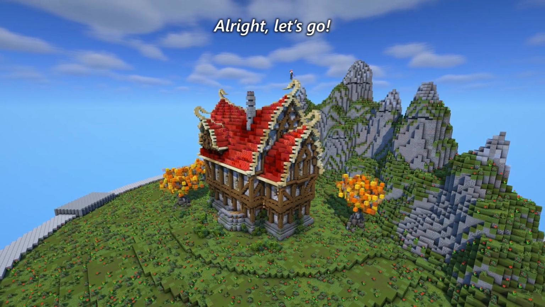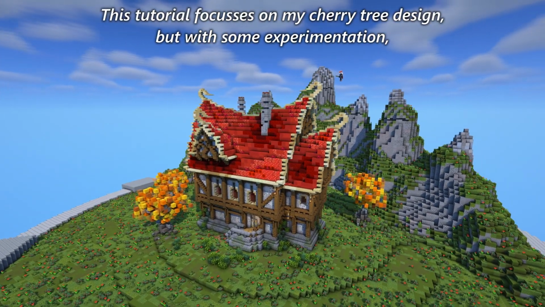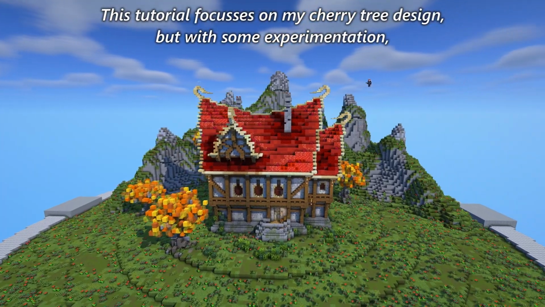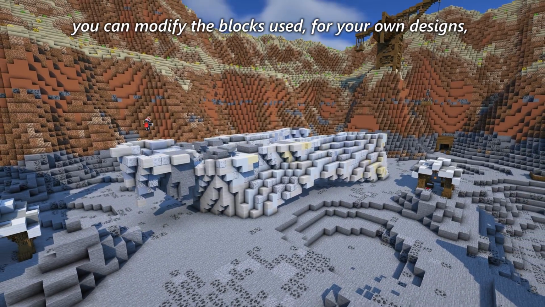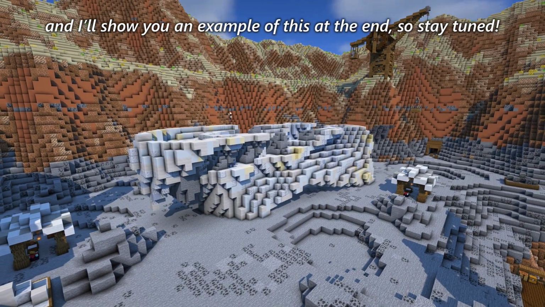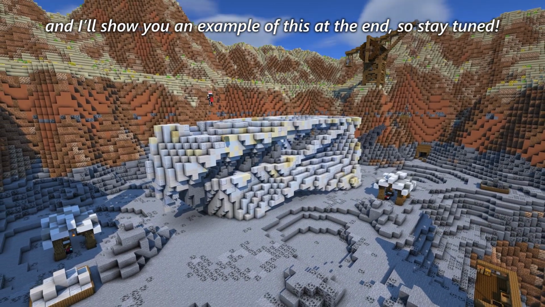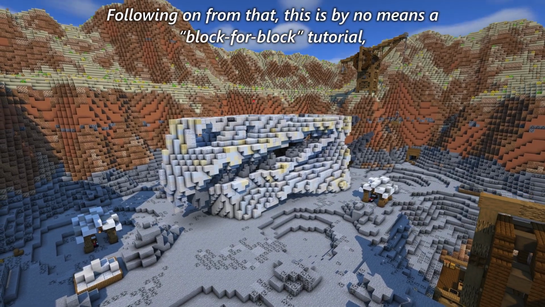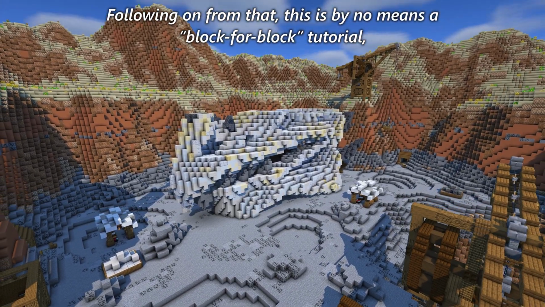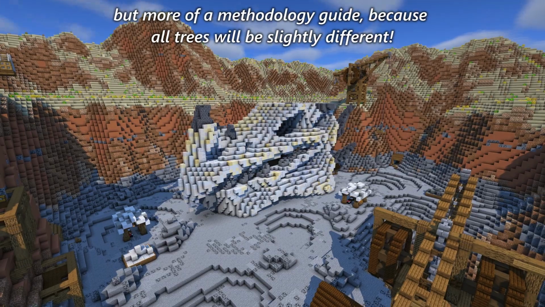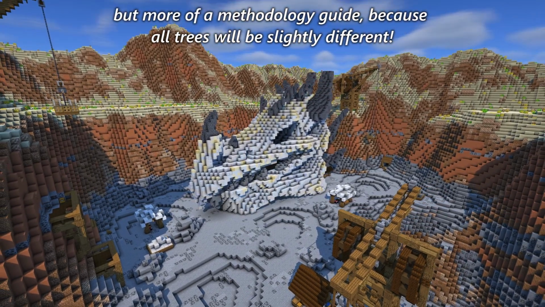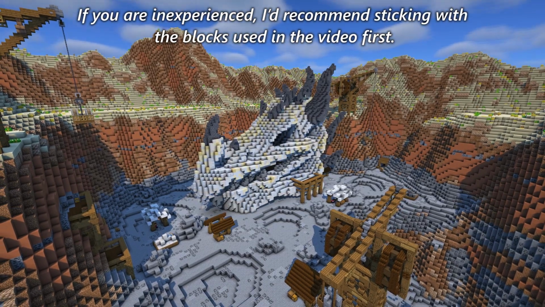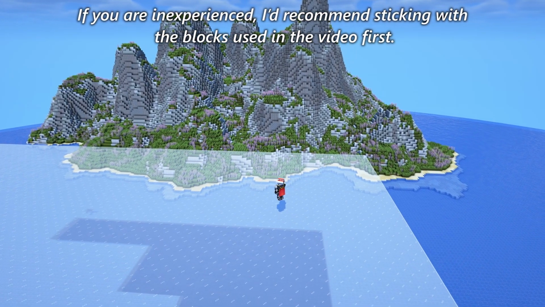Alright, let's go. This tutorial focuses on my cherry tree design, but with some experimentation you can modify the blocks used for your own designs, and I'll show you an example of this at the end, so stay tuned. Following on from that, this is by no means a block for block tutorial, but more of a methodology guide, because all trees will be slightly different. If you are inexperienced, I'd recommend sticking with the blocks used in the video first.